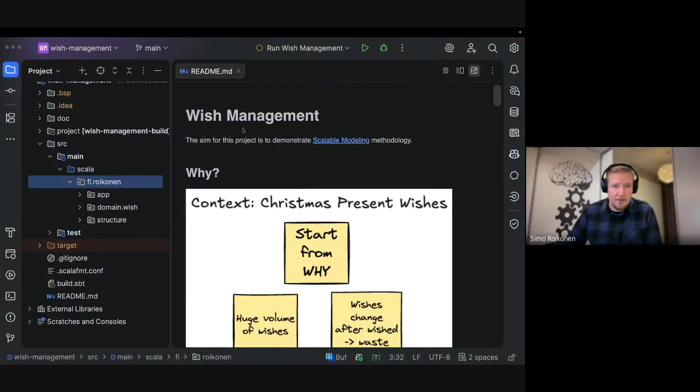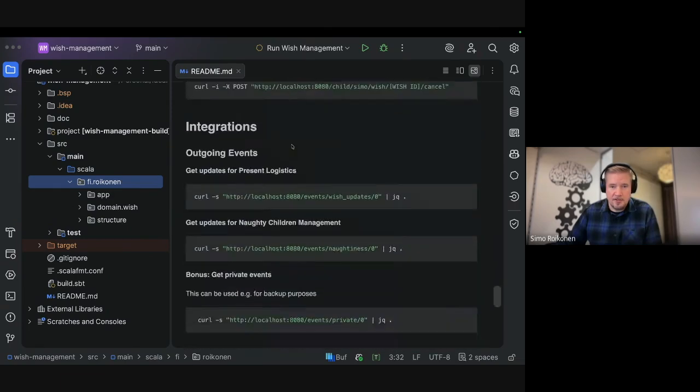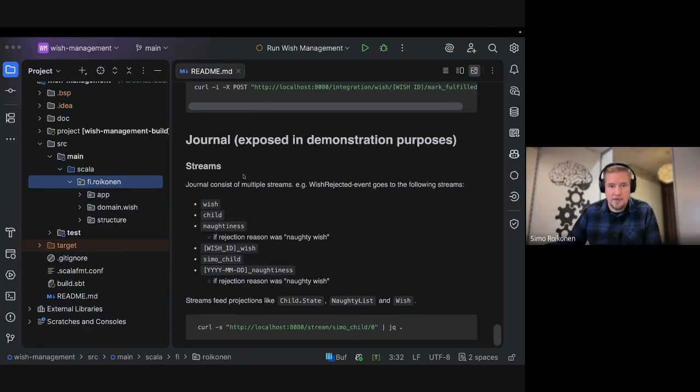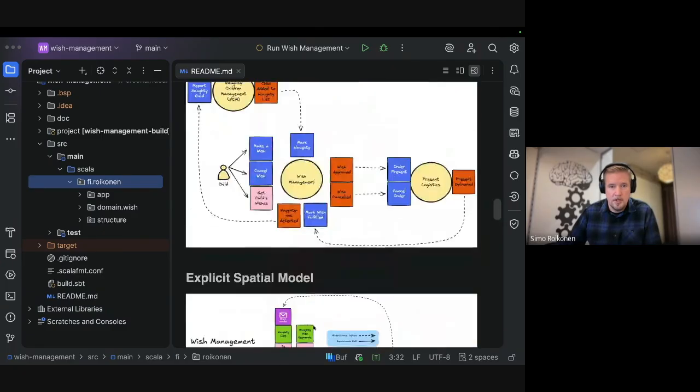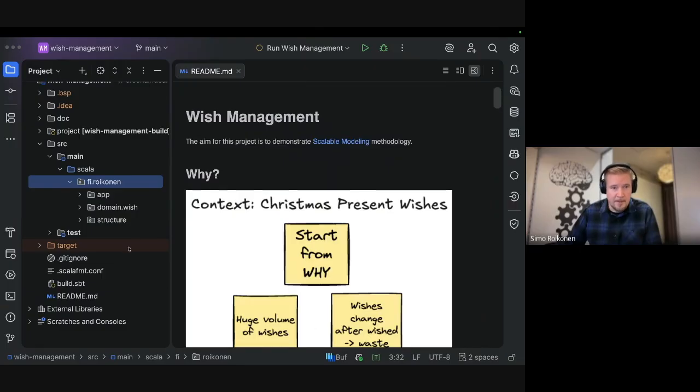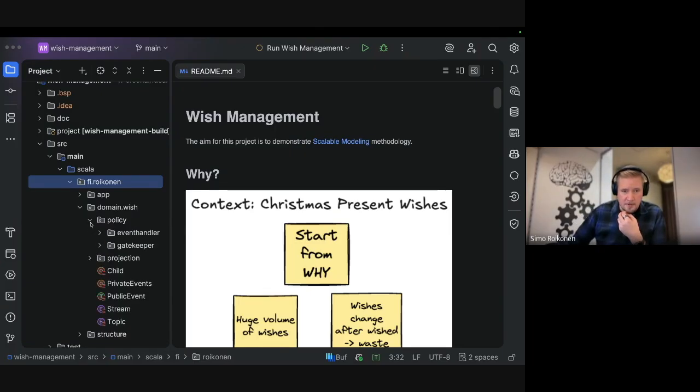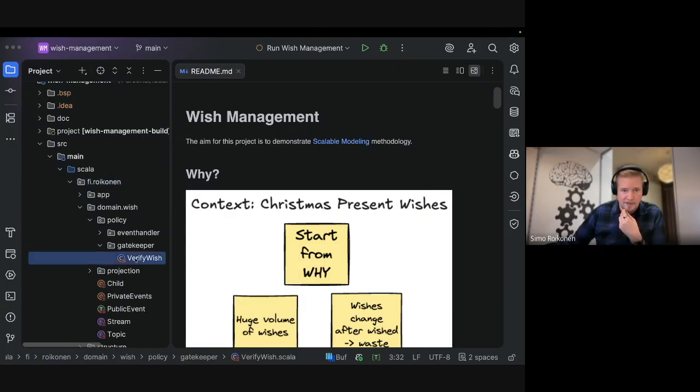So if we jump to the code, by the way, you can find from the README also these pictures and also the API calls that I did, and the explanation of how the journal streams are implemented and how they can be fetched. So more info available there. But if we jump to the prod section, we can find all the business logic from the domain. And in this domain folder, as you remember, we have a policy folder, and we have a gatekeeper folder here, so we can open the verify wish.